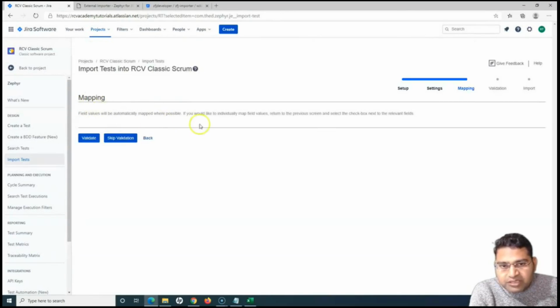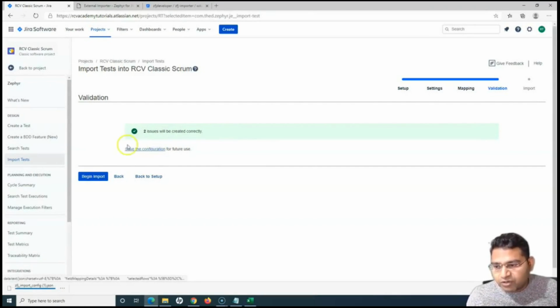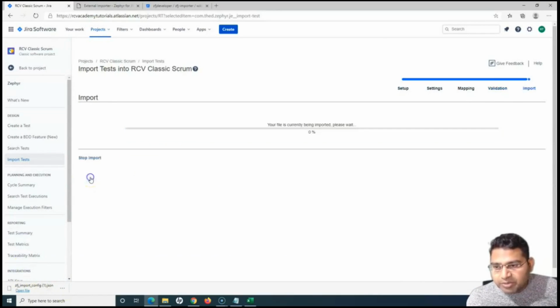Once you are done with the mapping, you can validate that the mapping is perfectly fine. I'll click on validate and it will show you that the 2 issues will be created correctly. Once you get this green tick, you can simply click on begin import. Prior to that, if you want to save this configuration so that next time you don't have to map these columns again and again, click on save the configuration and it will download a ZFZ import config JSON file that we can use the next time we try to import. I have downloaded it already, and then I can click on begin import.